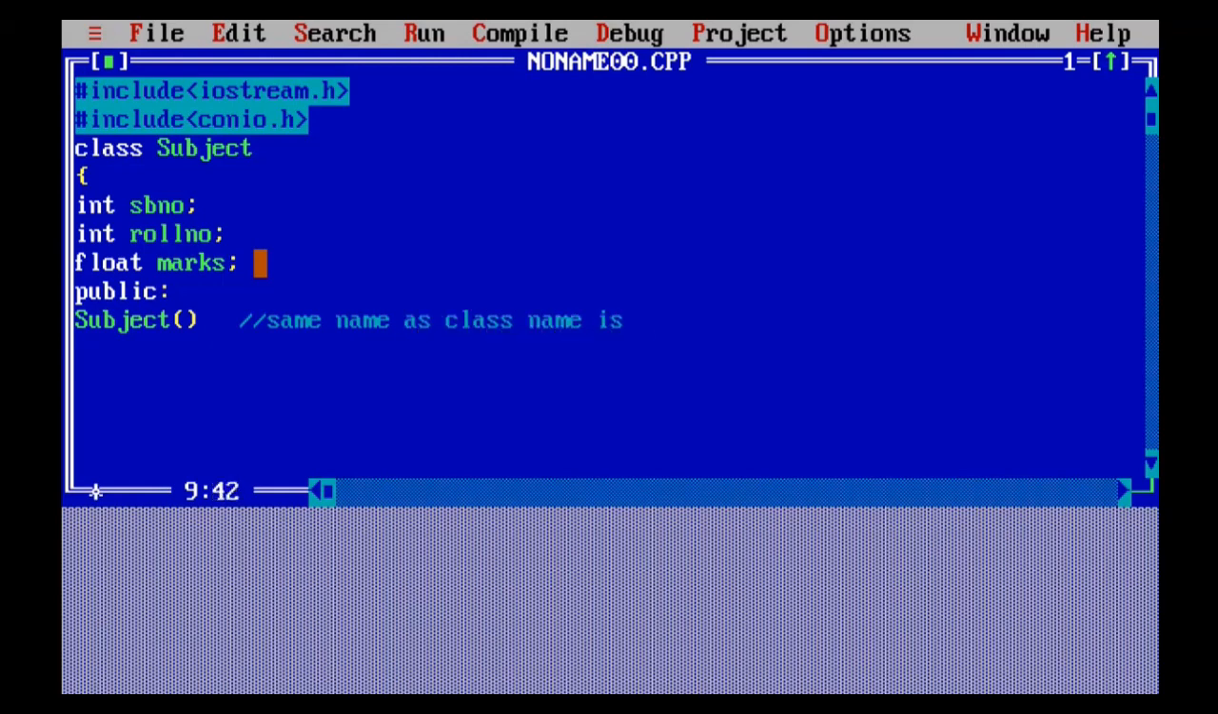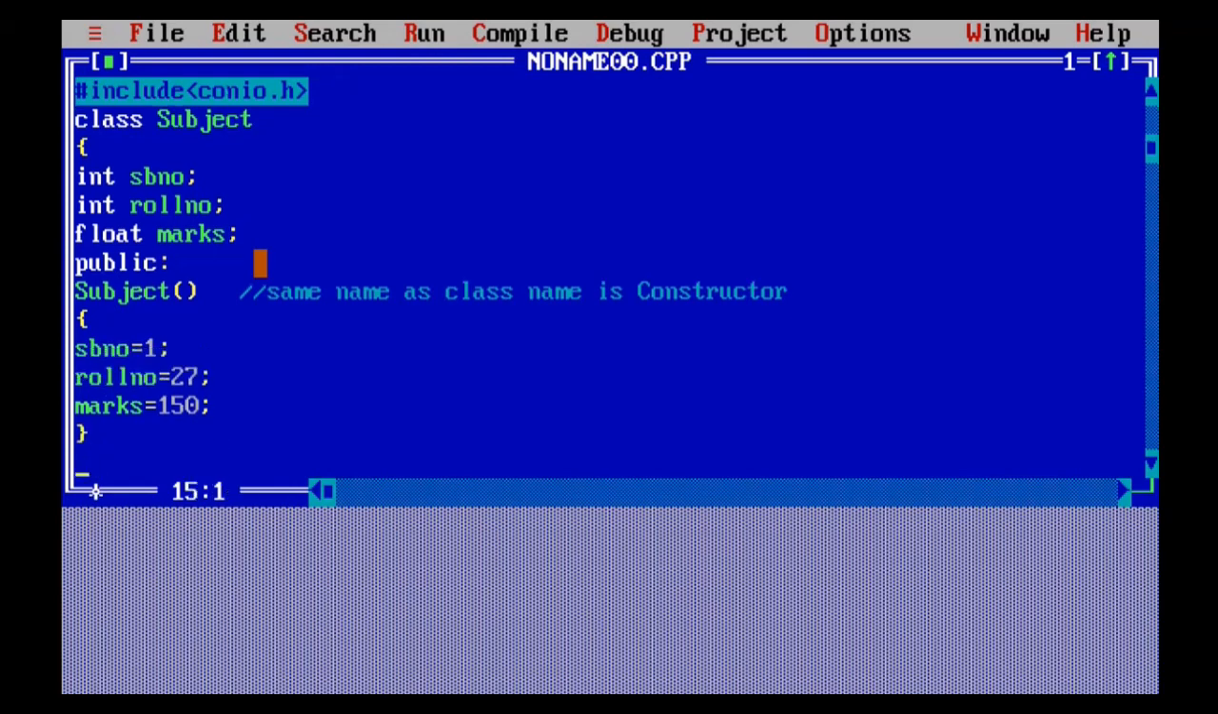Because we will be calling the constructor in the main function, and when the main function executes, the object is created. So for that we are going to use the public specifier. Here you can see the name of the constructor is subject, the same as the class name, with round braces. Then I have given values to all three variables that I have defined: subject number, roll number and marks.